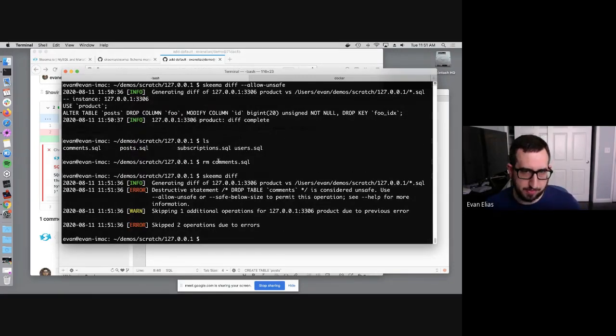So I dropped comments.sql. There's now no definition of the comments table. There's no create table mapping to that. So when it's comparing what's in the repo to what's on the database, it sees that doesn't exist anymore. So you want to drop, but by default, it will catch that.